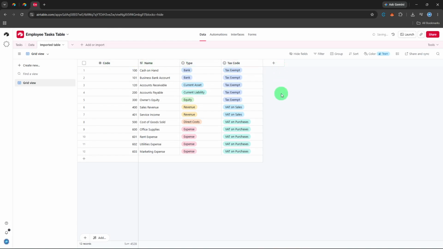And that's it. You've successfully restored your data in Airtable from a CSV backup. Just remember to double-check field types after the import, and always compare the restored records against your original backup before you delete anything.